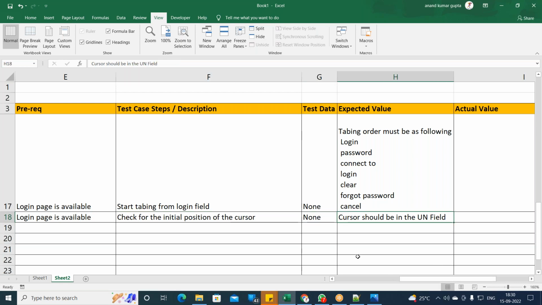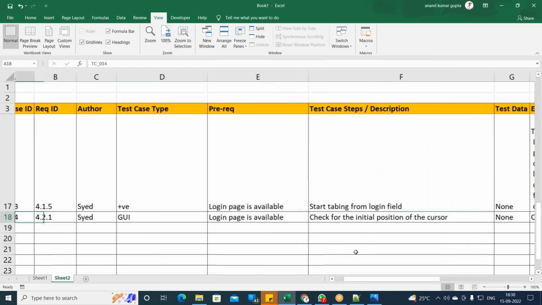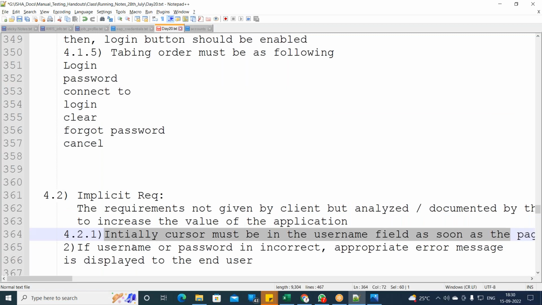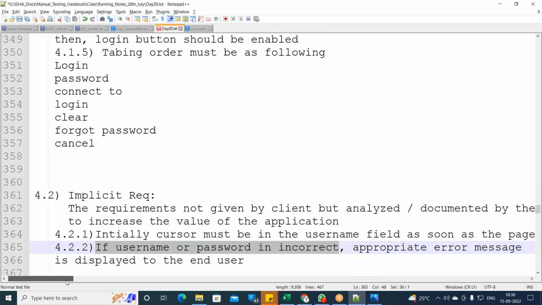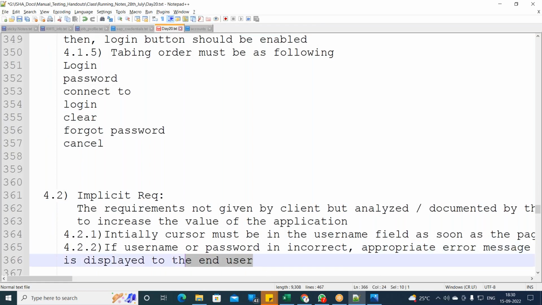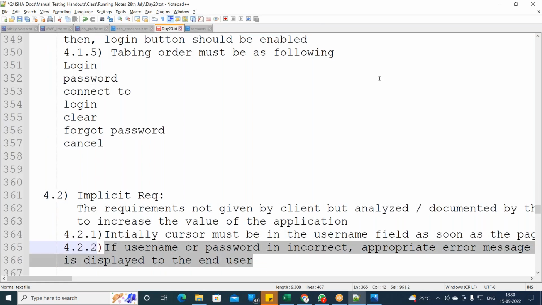Okay, so check for the initial position of the cursor. The cursor should be in the username field. Again, this is a GUI test case type. You have written it for 4.2.1. Let's write the test case for 4.2.2.2: if username field or password field is incorrect, appropriate error message is displayed to the end user. Let's start writing the test case for this, guys.